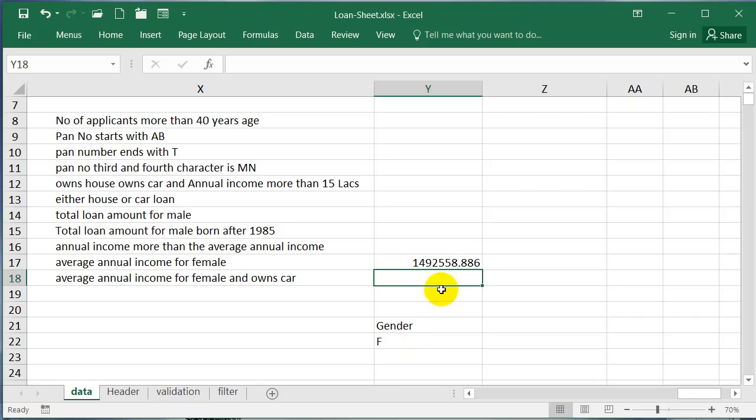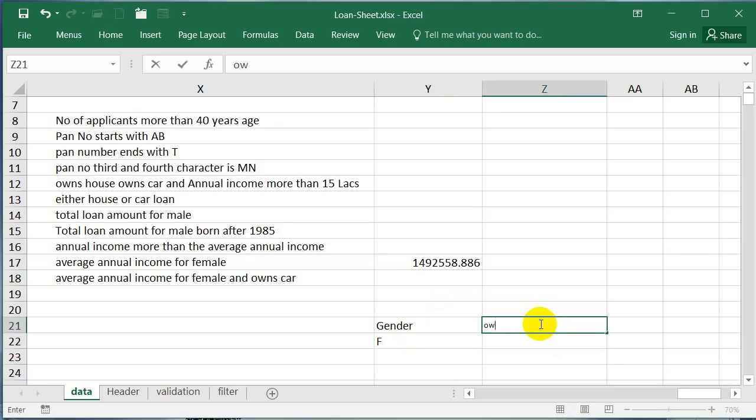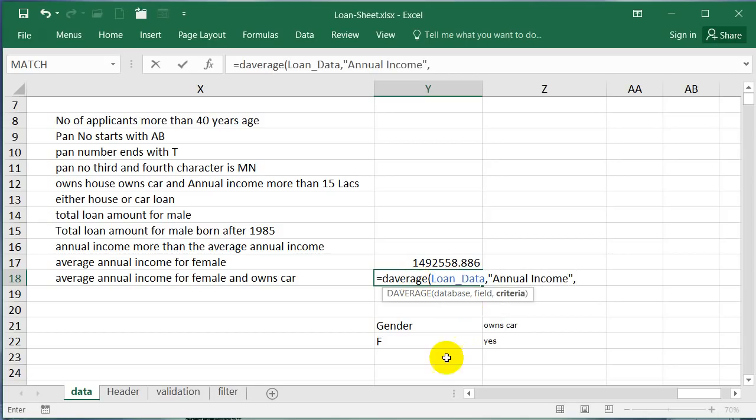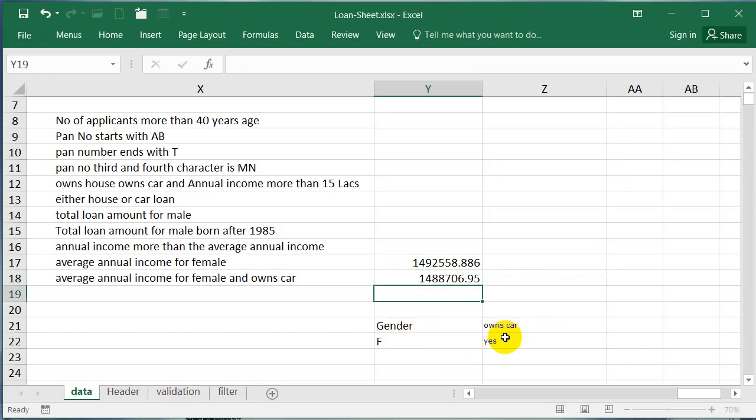You get this value. Average annual income for female and owns car. Owns car. Yes. Right. So here it is equal to DAVERAGE, bracket open, loan data, field is annual income, and criteria is, gives you this value, right?